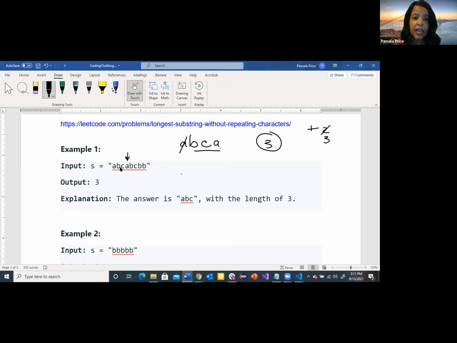So then I've got BCA. When we add on this next B, I've seen a B before. So I need to take off a character. Look at what I have. Do I have any repeating characters in here? No. So CAB is possibly the start of a new longer substring, right?